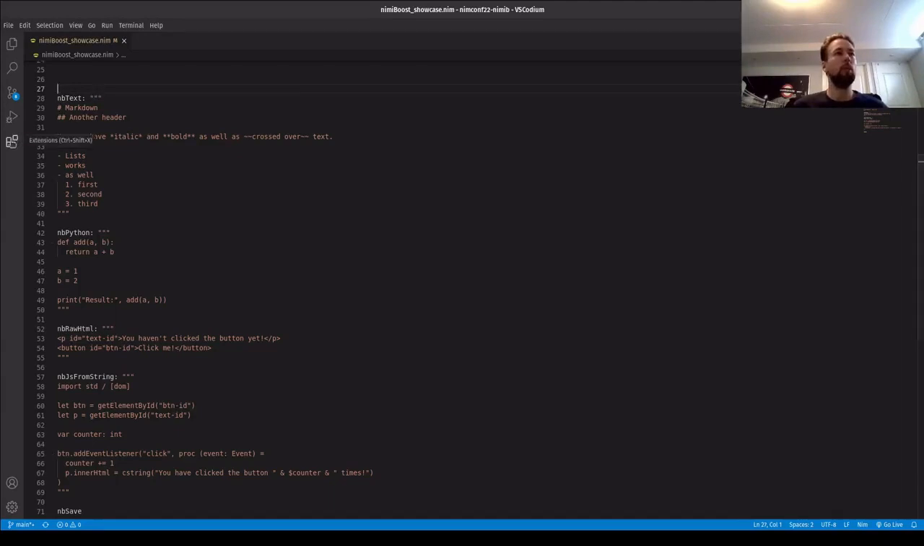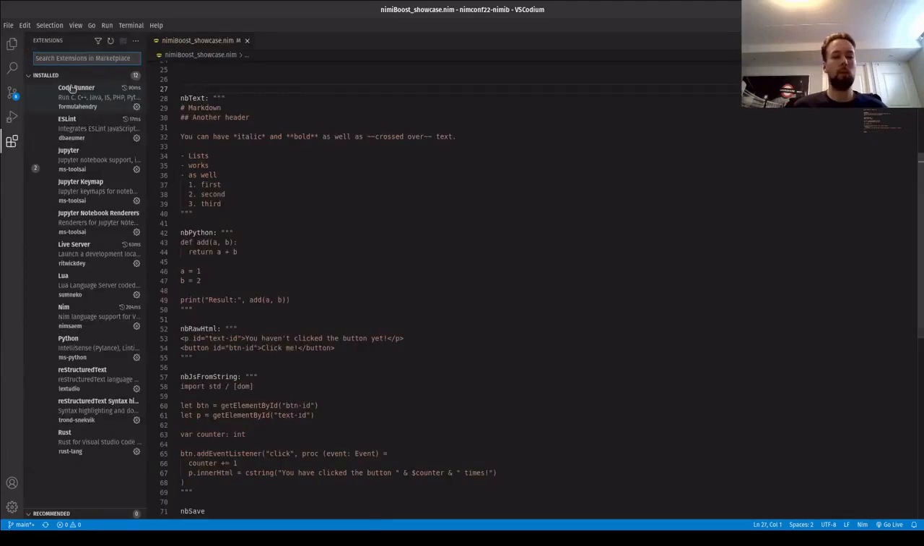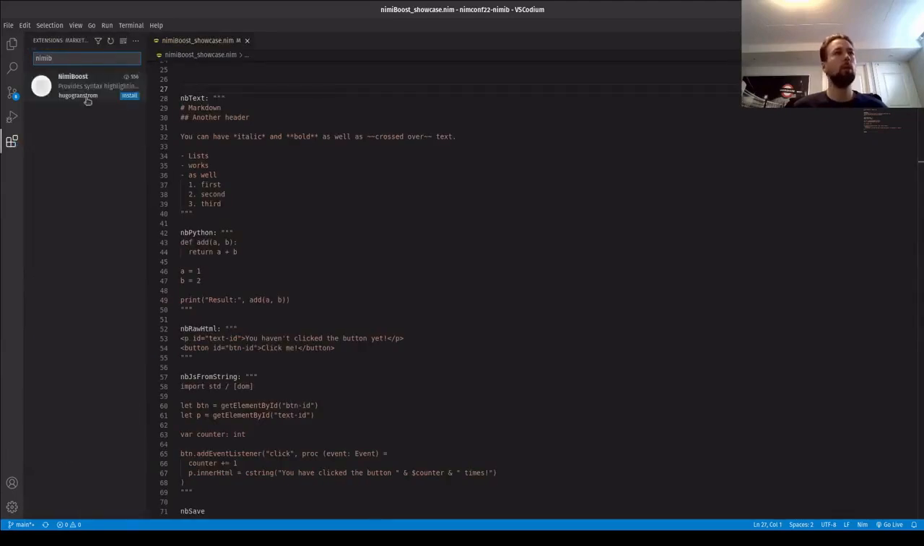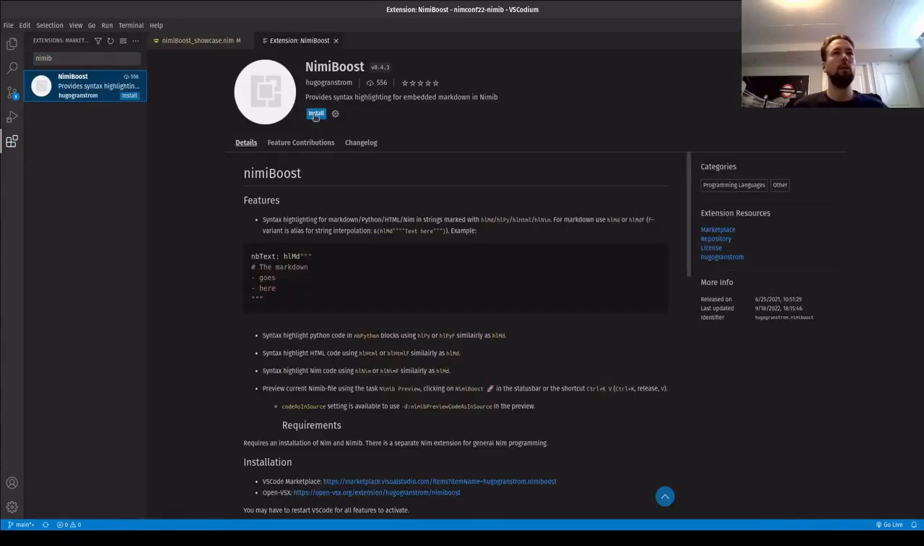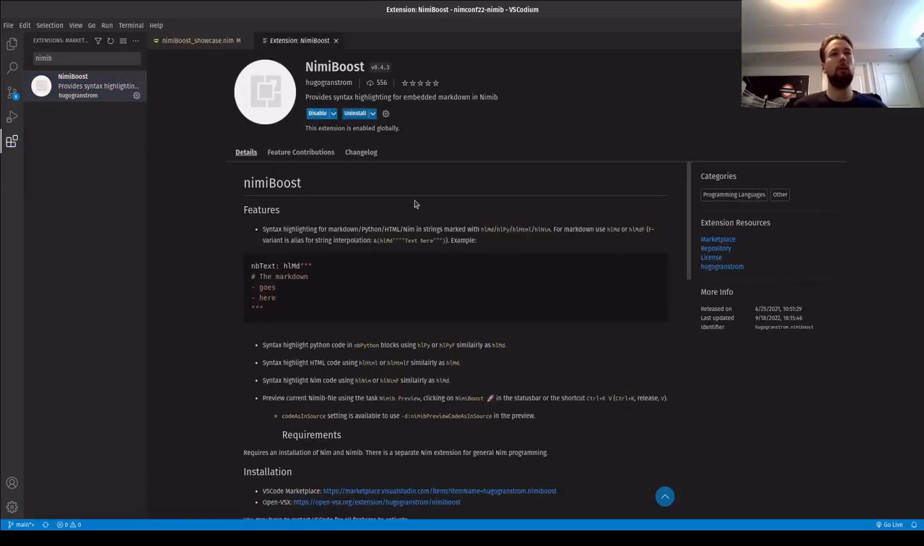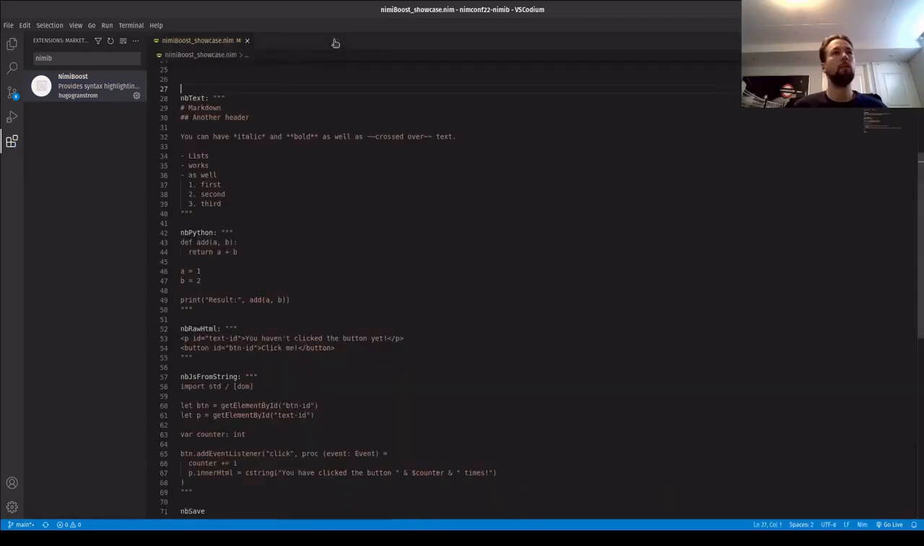But let's first install it. We go to extensions and search for nimiboost, and we get this here. We can install it, and in the README here you have a bit of information. So the first thing nimiboost does is syntax highlighting of strings. You do that by adding HL, which stands for highlight, and then the language, MD for markdown. So highlight markdown. And voila, we have highlighted the markdown.